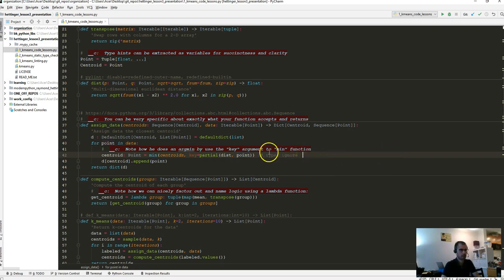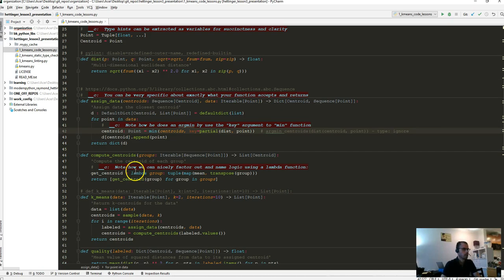Let's clean that up. And we'll have more of a look at this here. This is telling MyPy to ignore this. Moving on. Cool.